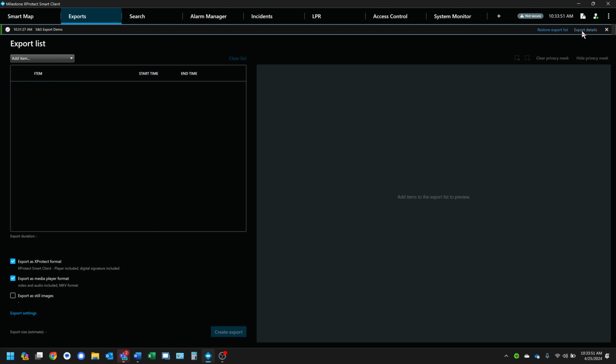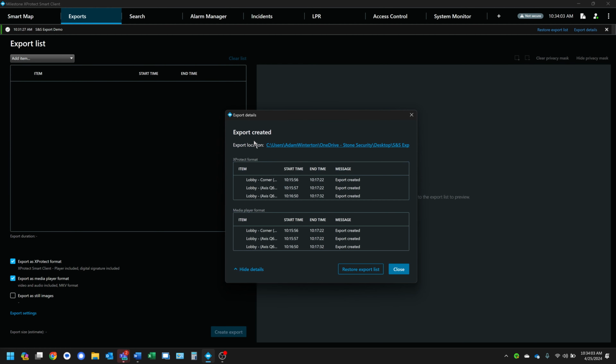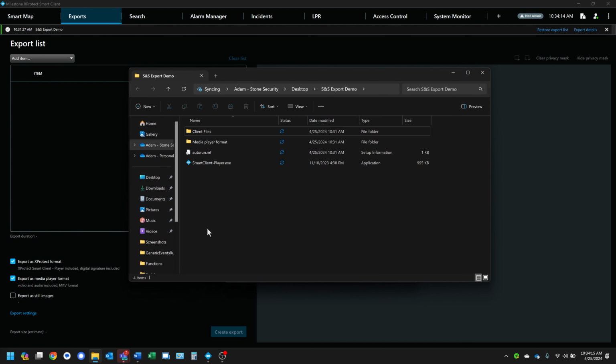Export details. I do this all the time. Export's done, I go get a snack, I come back and I'm like, where did I save it? Dang it. If you click on export details, it's going to tell you, one, where you saved it with a nice little link. It's also going to tell you the format, the cameras, and the message of whether that succeeded or failed. So let's click the link. It's going to take us right there.